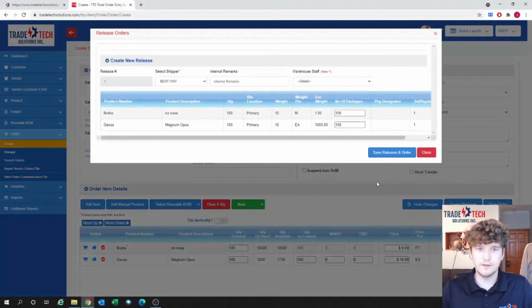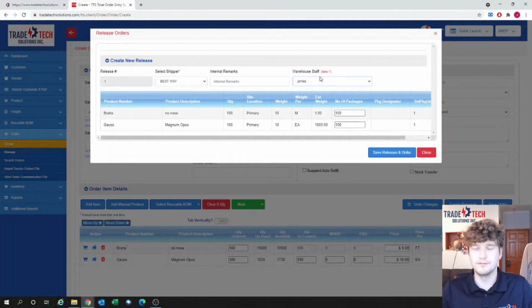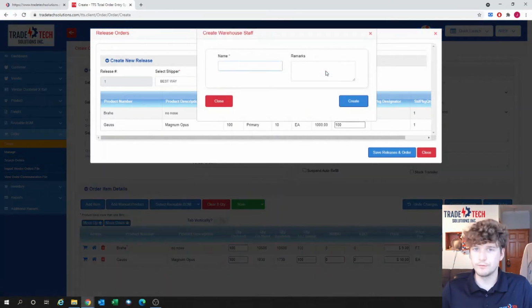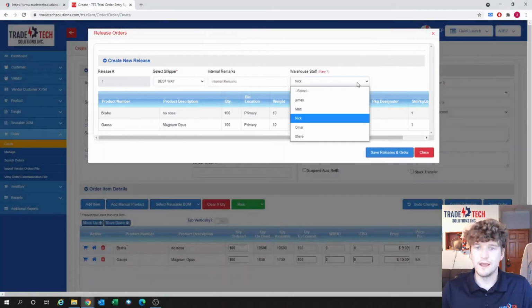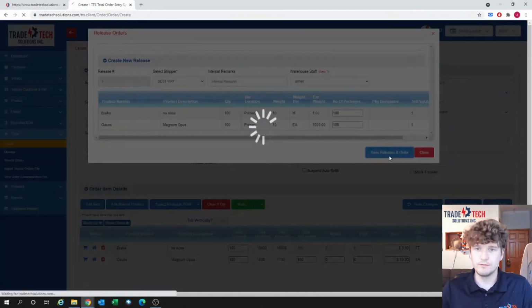And I'm sure some of you guys have already noticed, but this is where you can initially add warehouse staff. So you'll see right here, there's already a drop down, so we can select James or anybody else. But since I'm the one working today, I'll do James. You also have the option to create new, just from right here. So if I wanted to add Nick, I can do that as well. And now he will appear in all the drop downs with all the rest of us. So at this point, I'll hit save and release order.